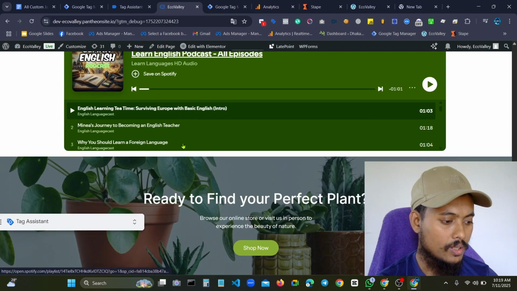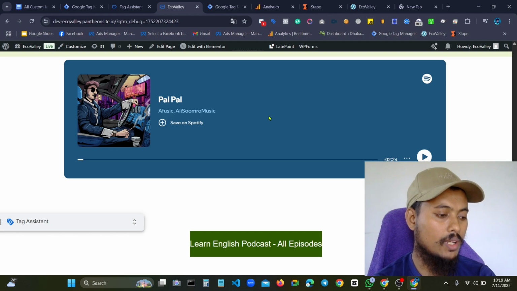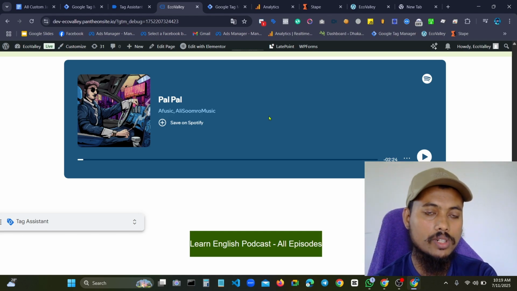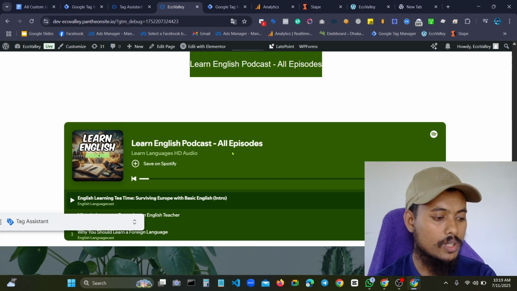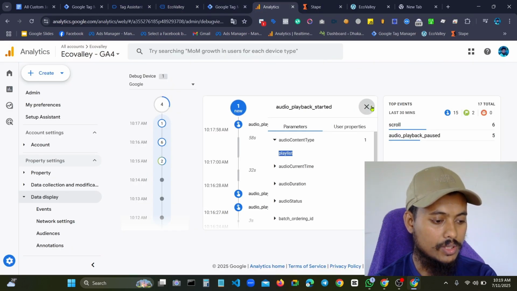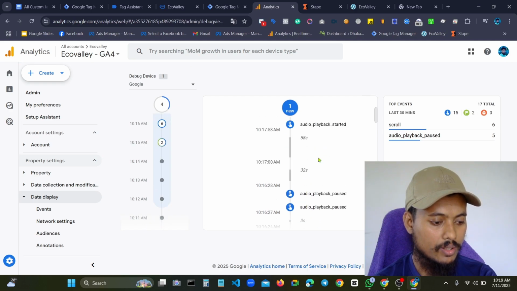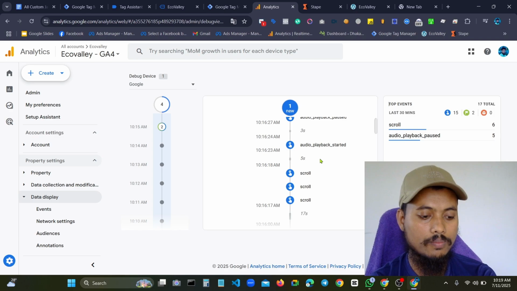Here you can see the different types of player. When I click this Spotify player, the player type is track type, which is song type. This is the single type of player, and the other is the playlist type, and the podcast type of content is already mentioned. So you can differentiate these events. Here you can see all the activities coming, and if you want to specify every action you can do it, but in this video I'm just showing this.